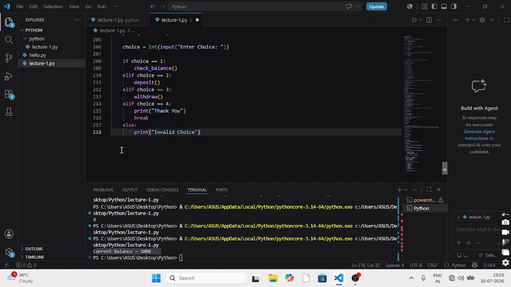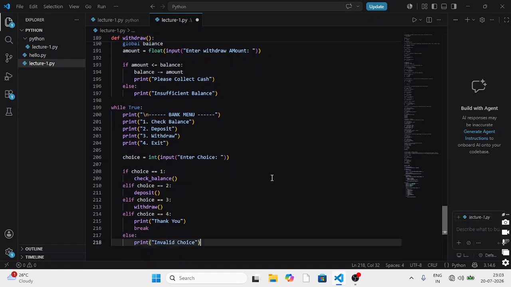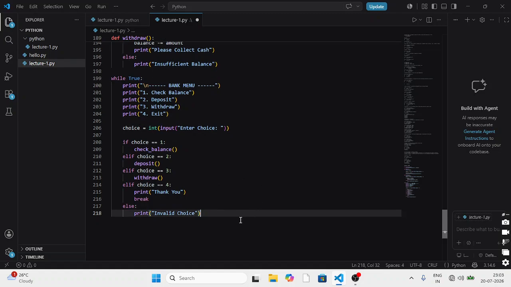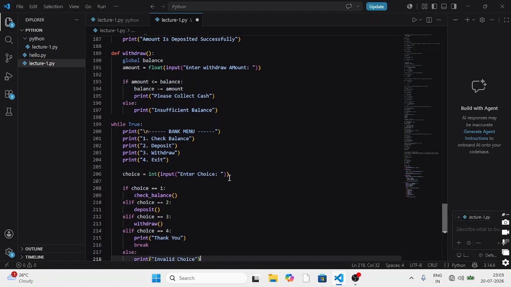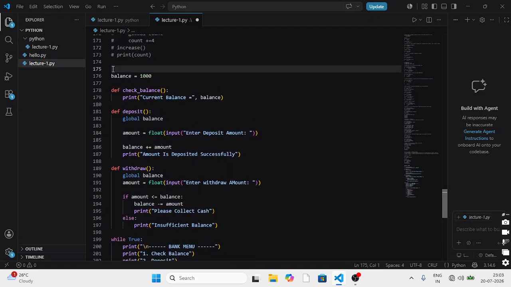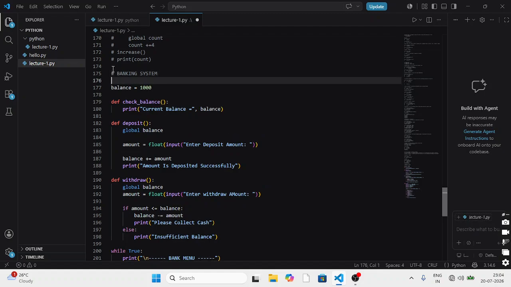Now this whole code, you see, all the code from balance where we started, then ends here. This is an example of a banking system, how a bank works using Python or coding. That's how a banking system works.